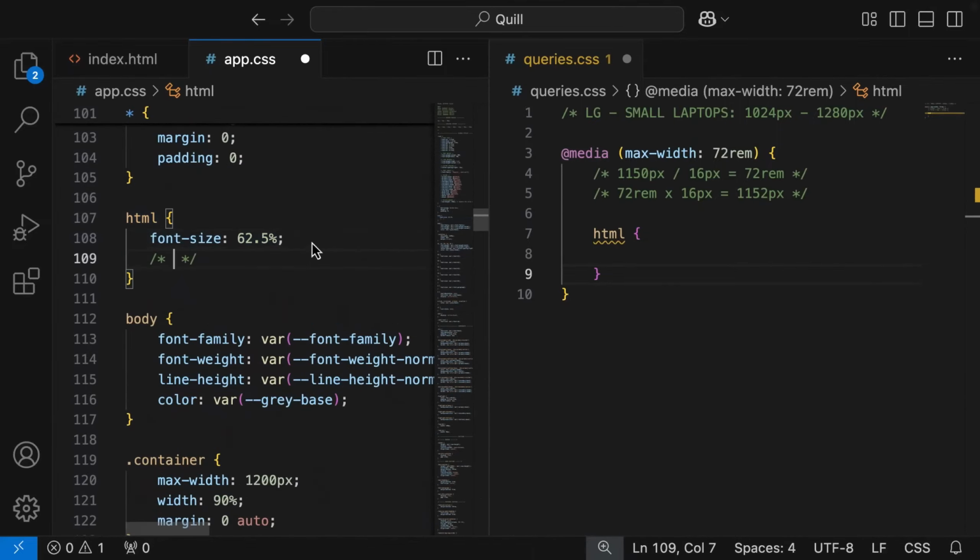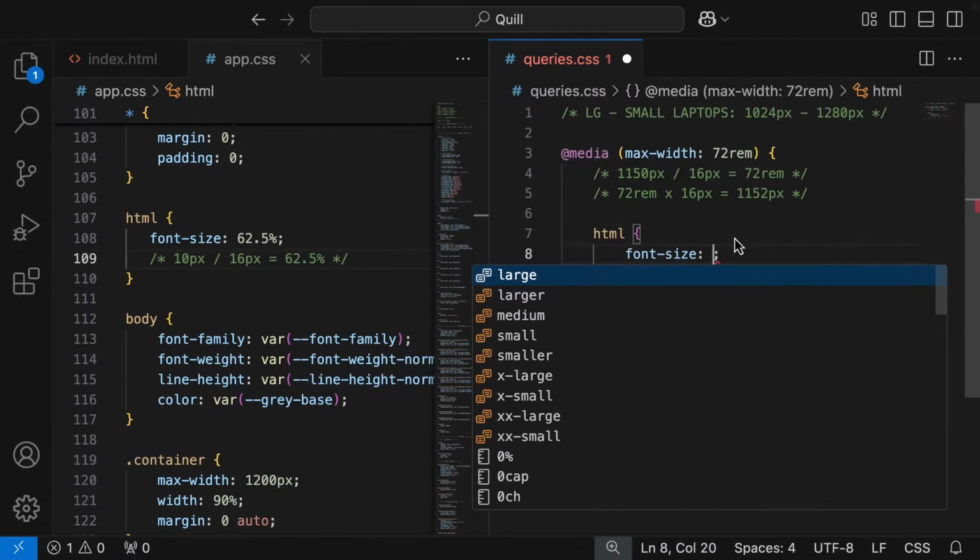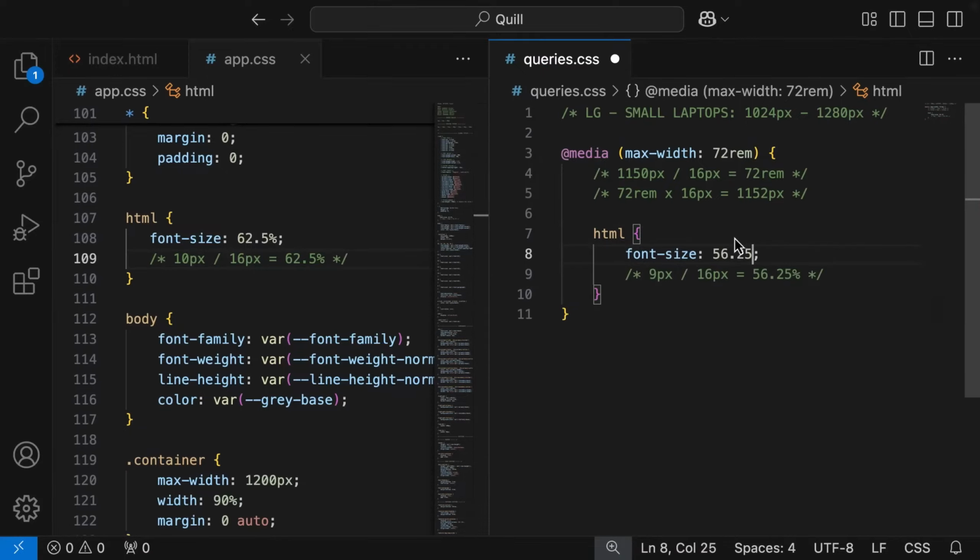As a reminder, this is equivalent to 10 pixels. The 62.5% was calculated by dividing 10 pixels by the default browser font size of 16 pixels to give us 62.5%. In this media query, I want the default font size to reduce to 9 pixels. So 9 pixels divided by 16 pixels equals 56.25%. So let's come and update the font size of the root HTML element to 56.25%.